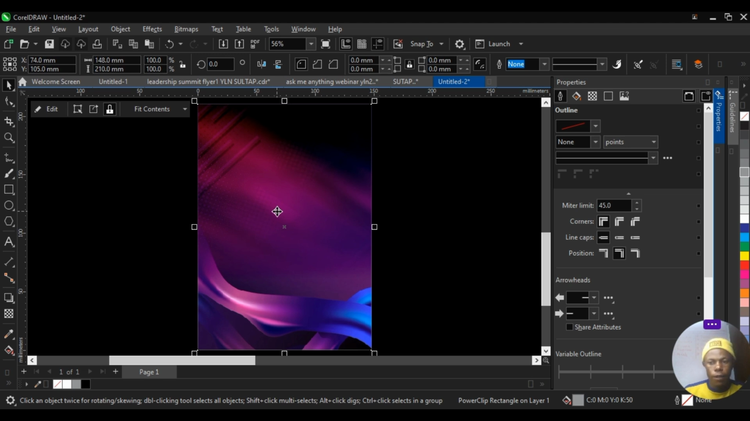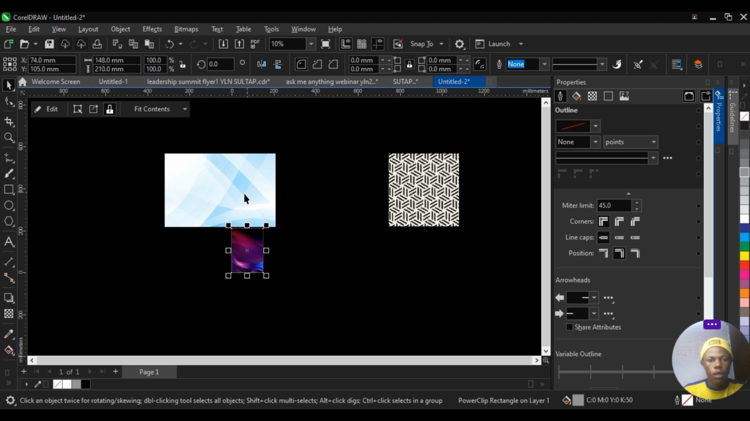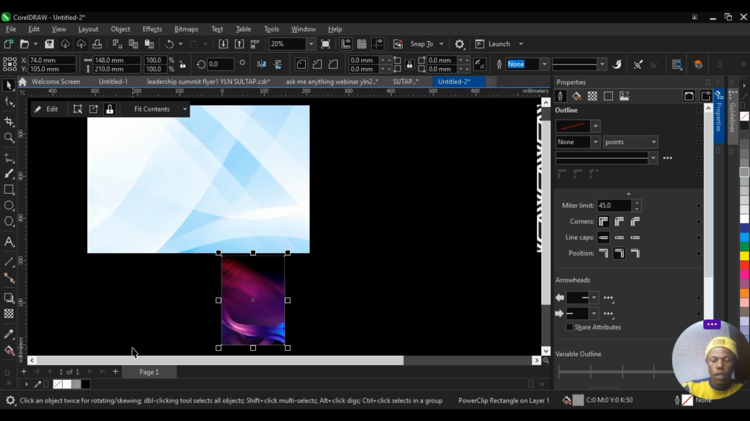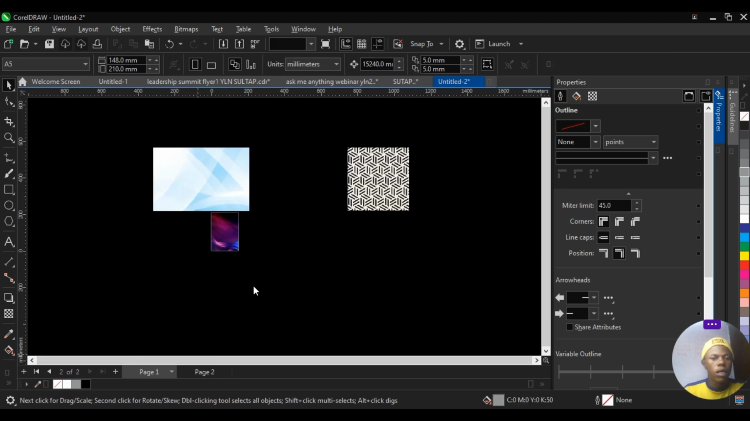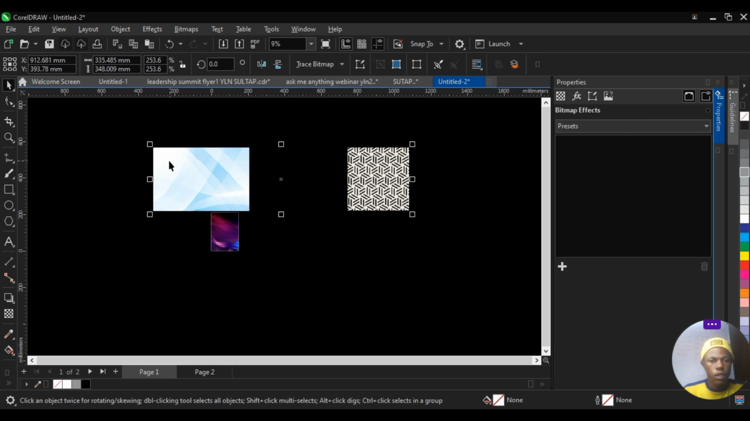So the next one I'm going to do now is the white background. I told you guys we're going to do the white one and the dark one. So the white one now, I will go to my next page. I will just click my page down here and go to another. Sorry, I'll have to copy this to the page. So I will paste this here.